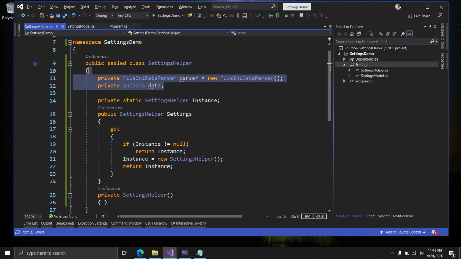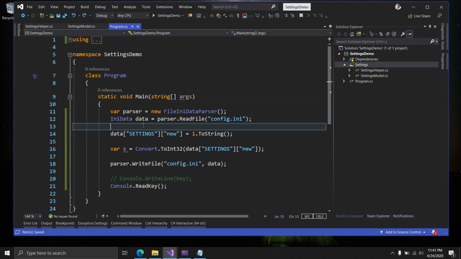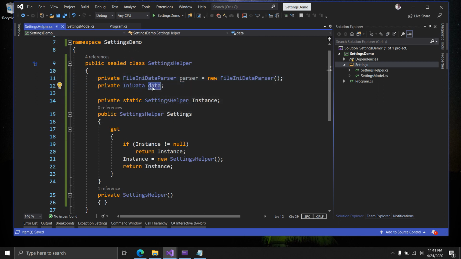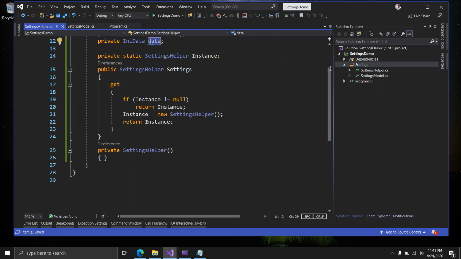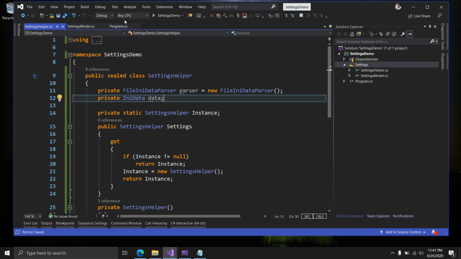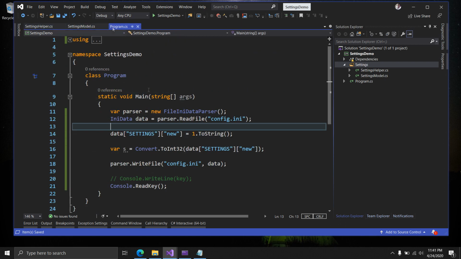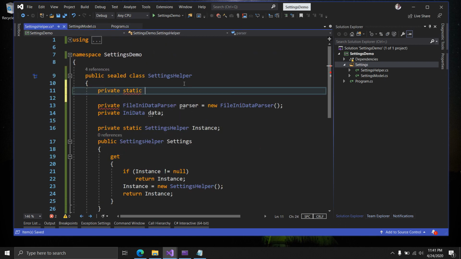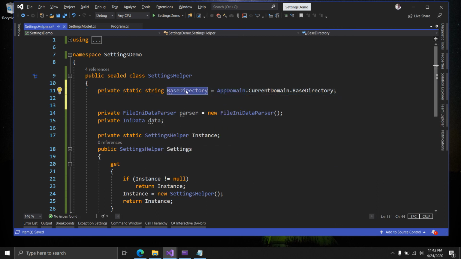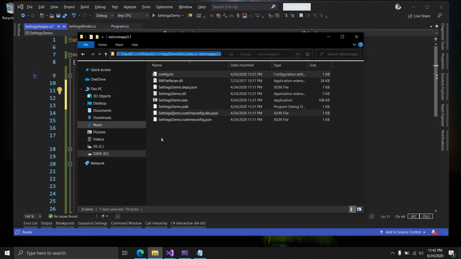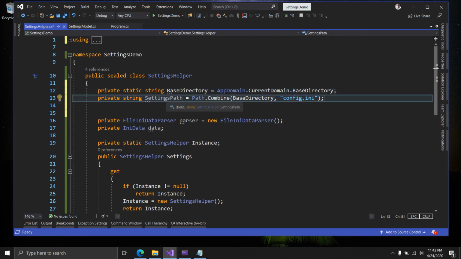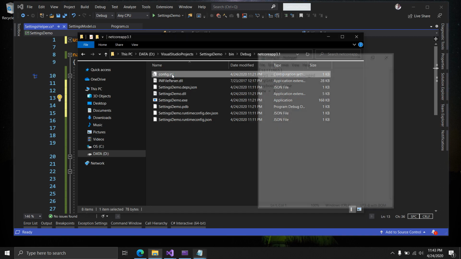Now, first we create these two private variables, just like we did here, parser and data. We are not initializing data here because we will initialize it later in this private constructor. What else do we need here is obviously the file name. We will create a private static string. This variable will hold the path to our base directory, that means the path where our main exe file is present. So this variable will hold the path to this config file.